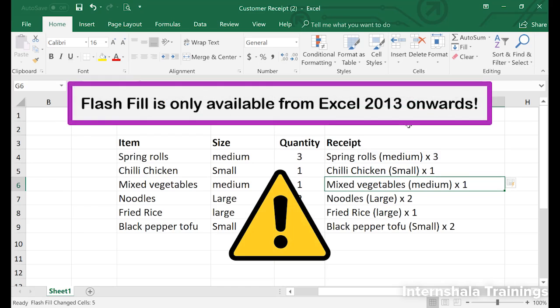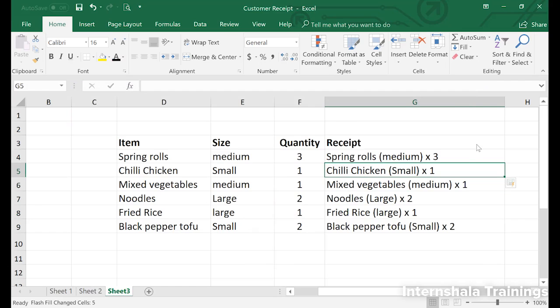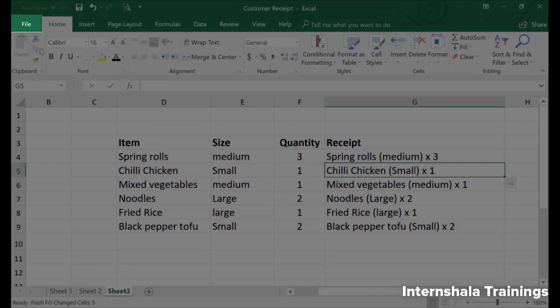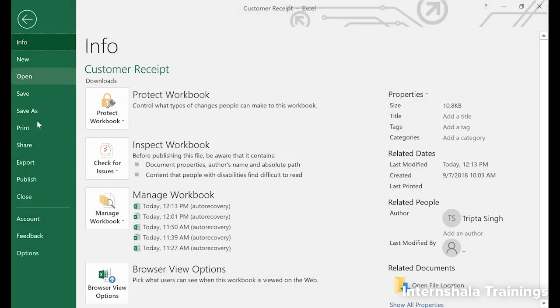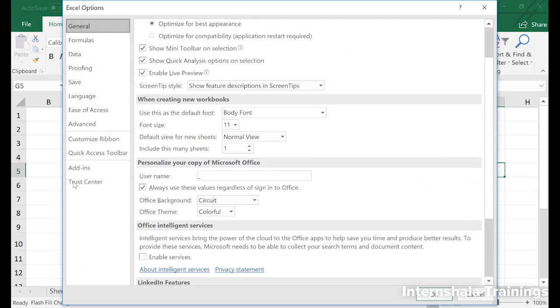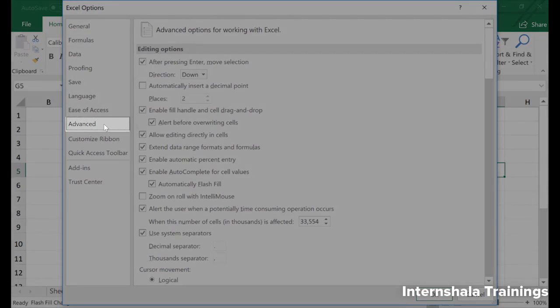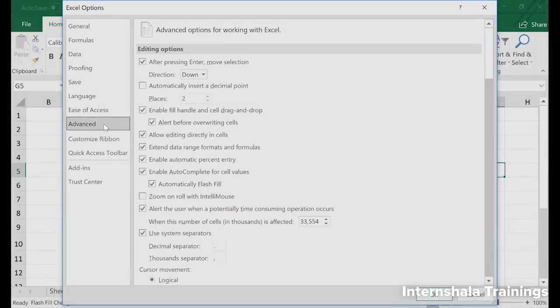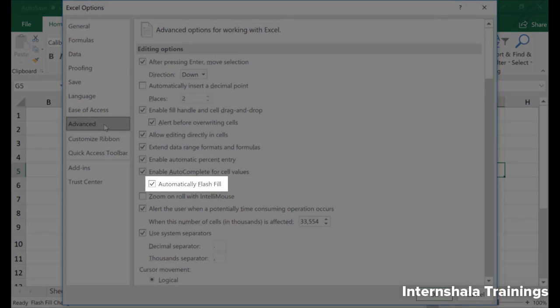Now if you're using Excel 2013 or later and don't see flash fill working, this means that it probably isn't activated. To check if flash fill is turned on by default, click the File menu and then click on Options at the very bottom. Then click on Advanced in the left pane, and under Editing Options, make sure Automatically Flash Fill is ticked.